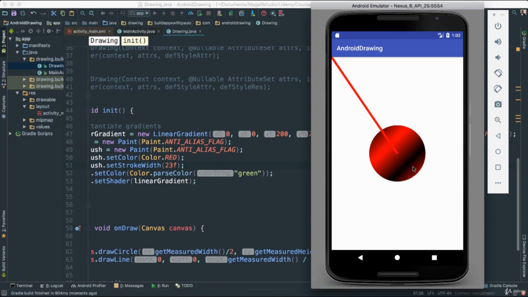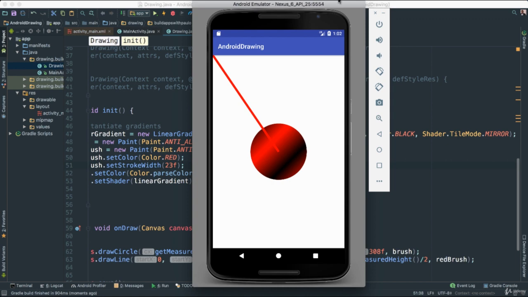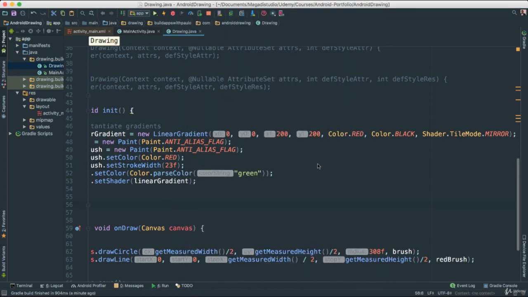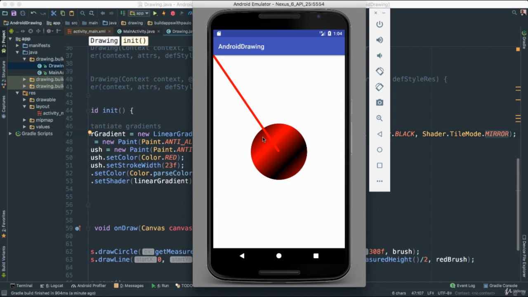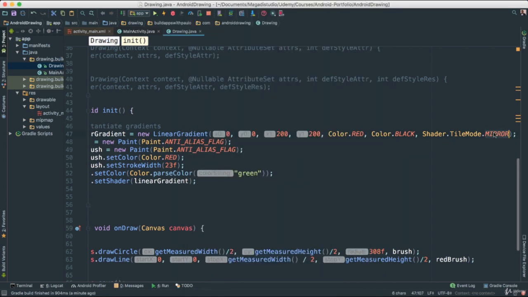Look at that. The moment we change our shader tile mode to mirror, it mirrors. So the previous one, which was clamp, just takes the black, so everything looks black in a circle. When we use the tile mode mirror, it mirrors all of the colors. So we have red and black shades showing there.